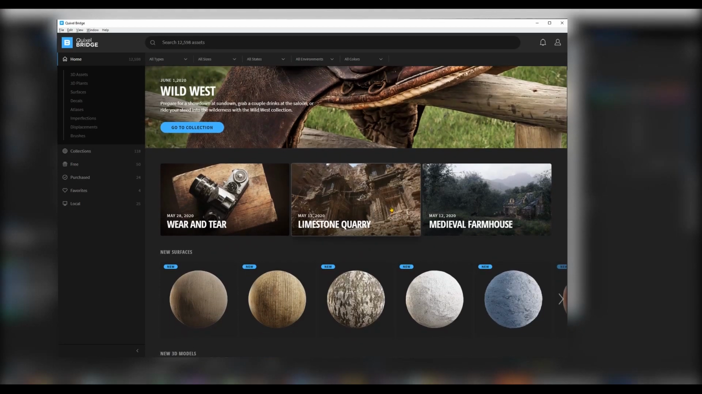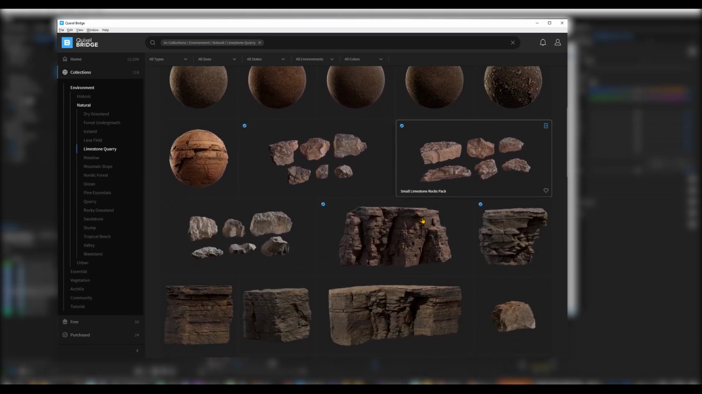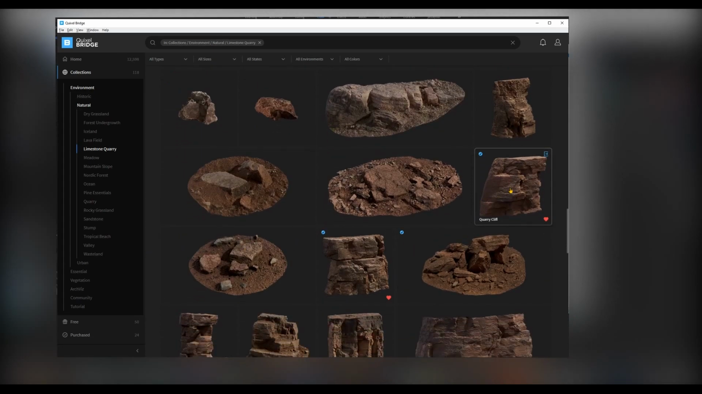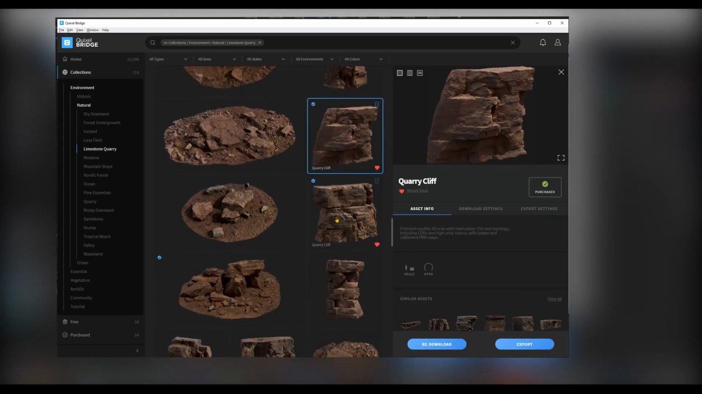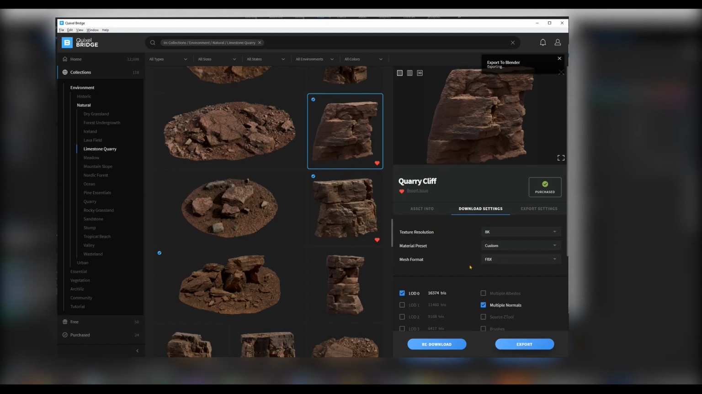So I used the Limestone Curie assets pack in my demo. Apparently they are the same one used in the PS5 demo, I'm not too sure. I'm gonna go inside them, and I've already added the ones I used to my favorites list. So if you just click on that, I used 8K textures on all the assets and level of detail 0, which gives you a very high triangle count. So we're gonna select that and hit export.